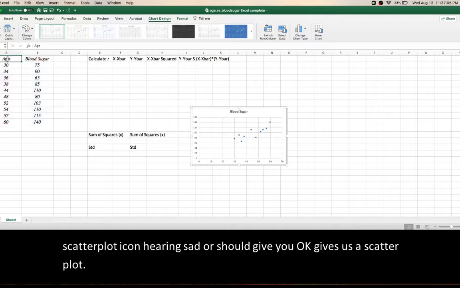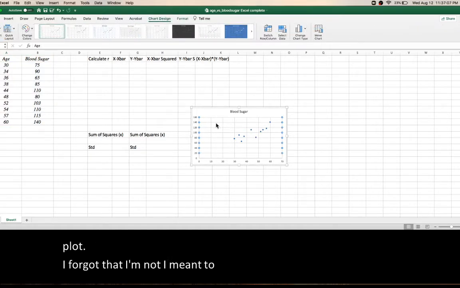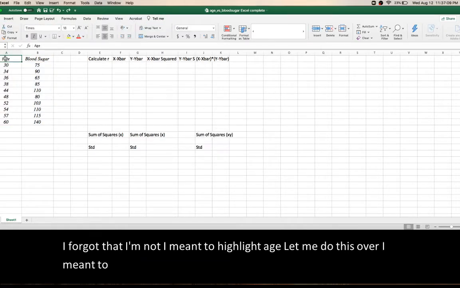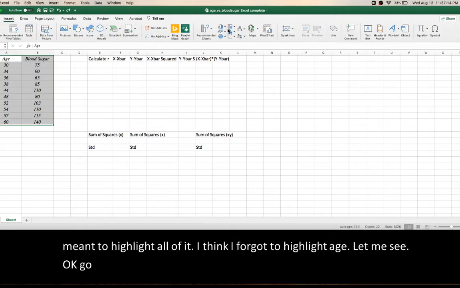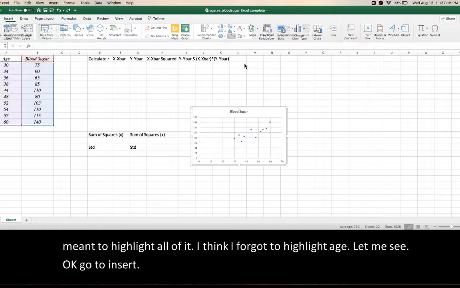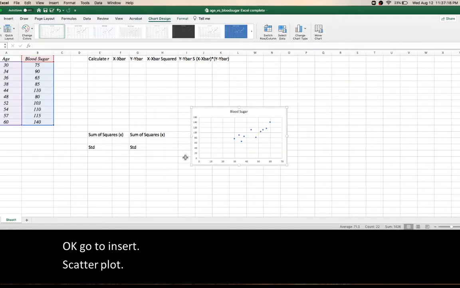Oh, I forgot, I meant to highlight age. Let me do this over. I meant to highlight all of it. Okay, go to Insert, Scatter plot. Oh, okay, I did highlight age, but I want the word age to come up here.